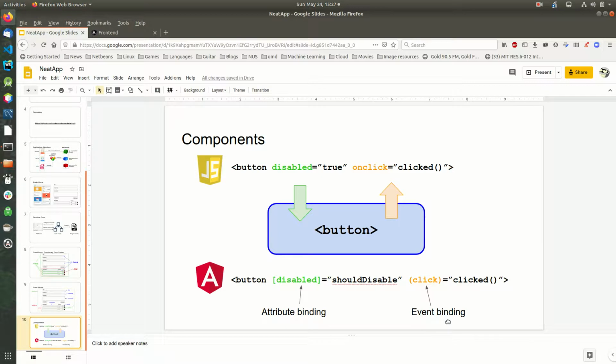To capture any event, we use the round brackets. So instead of having onclick, you drop the on and just put click. Whenever this button is pressed, the click event is fired. Angular will capture it and call the click event handler. We will use these two, attribute binding and event binding, to bind our model to the HTML form.